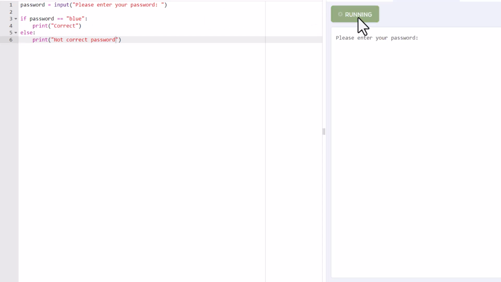So let's just go ahead and run this for a second. Let's say we do red. Not correct. Let's run it again. Type in blue. Correct. All right, let's run it again and do orange. All right, not correct.